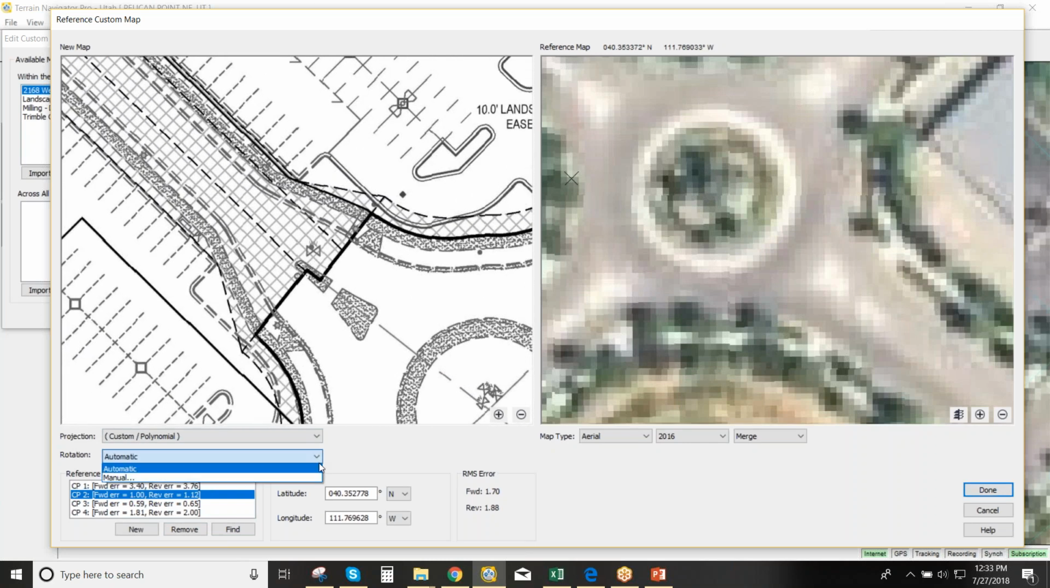We also support rotation in here. This particular drawing happened to be north up. Most of the time they're not. So you can specify a rotation, or when you place your first 2 points, Terrain Navigator Pro will automatically rotate it so that you don't have to even worry about north up. You place your first point, you place your second point, and then it rotates it so that everything else aligns going forward.